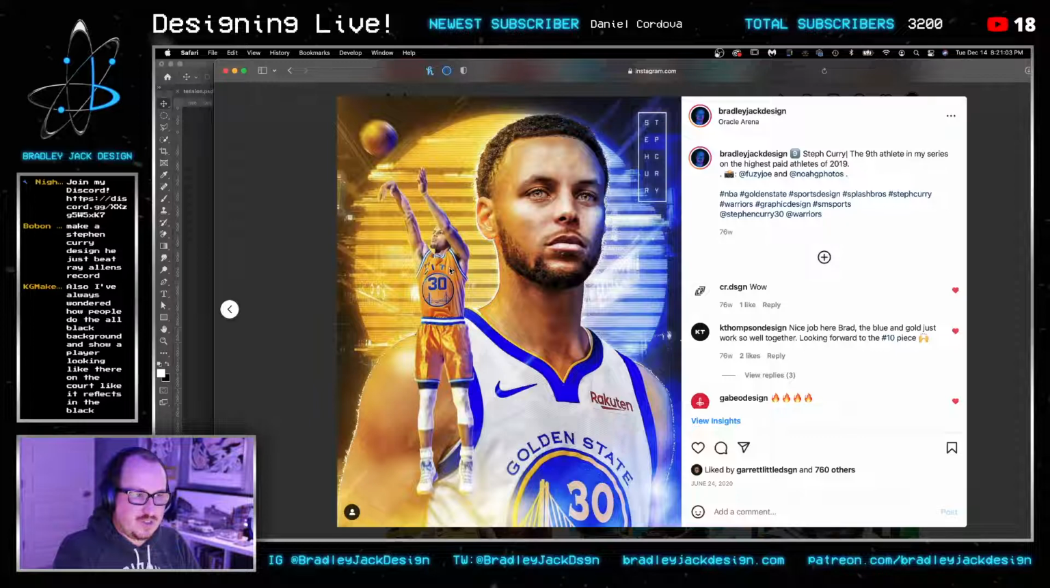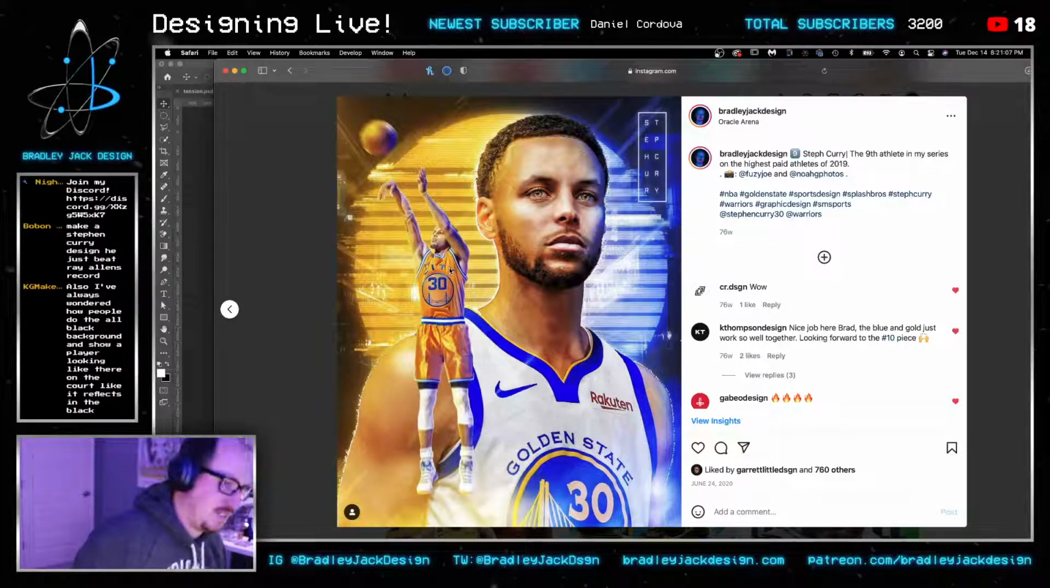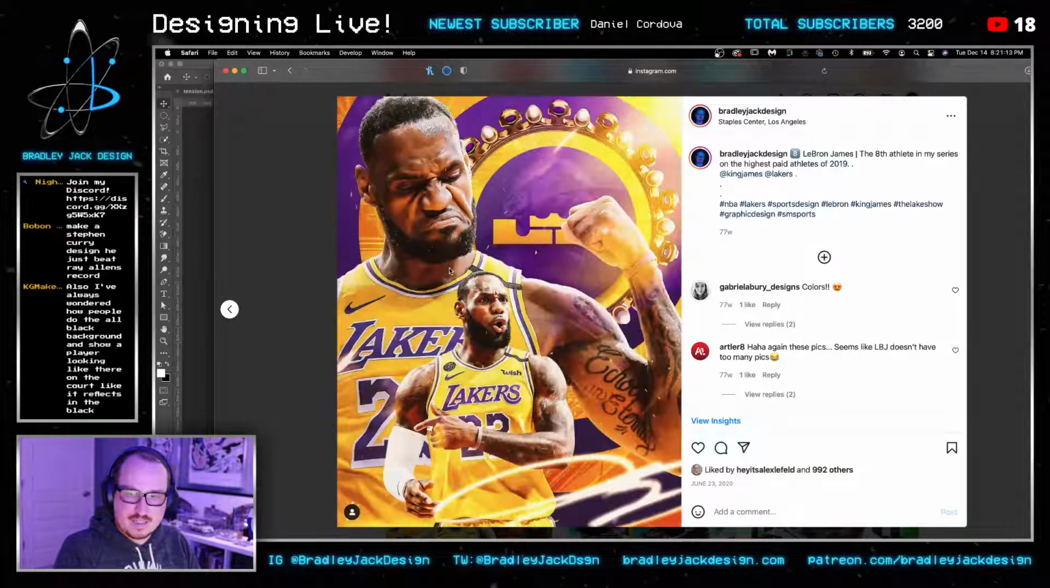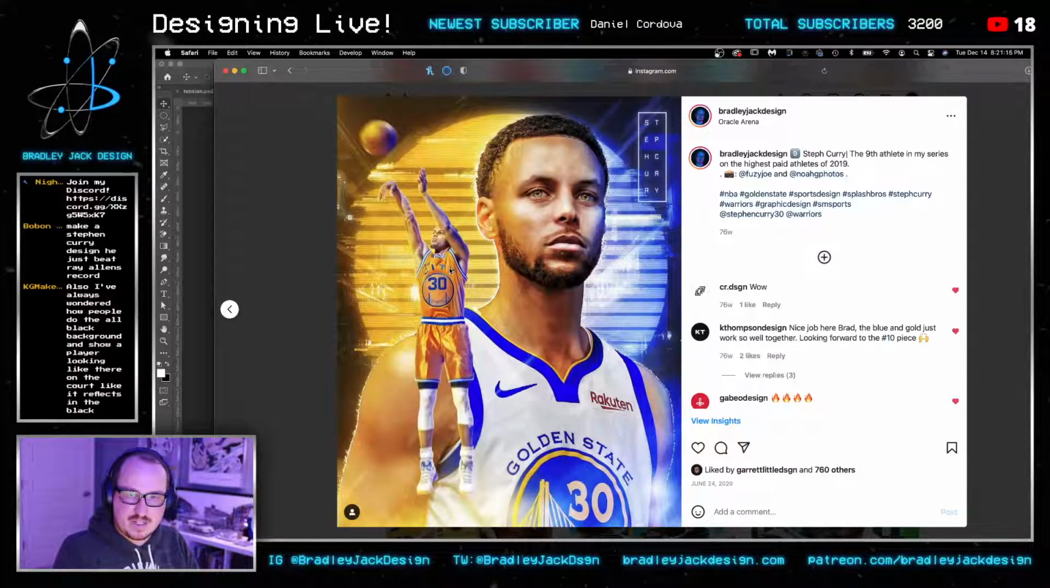I've always wondered how people do the all black background and show a player looking there on the court and reflecting in the black. It's probably just flipping a player over and using a couple of color contrast things. That'd probably have to be a different video.